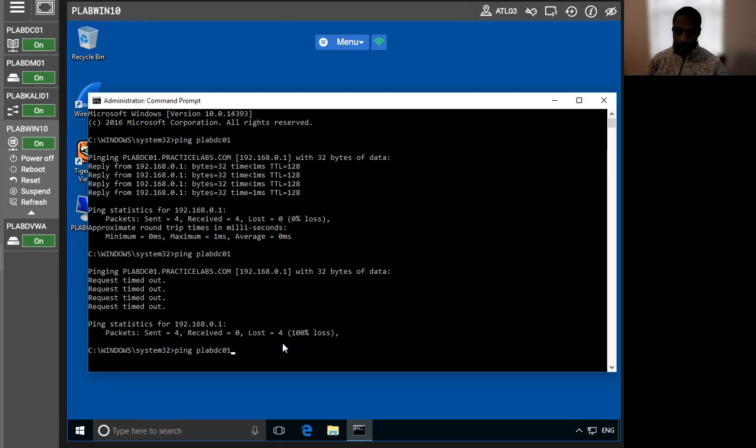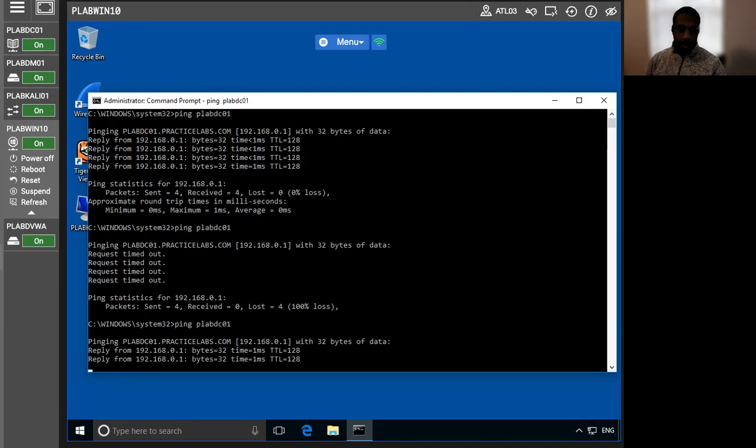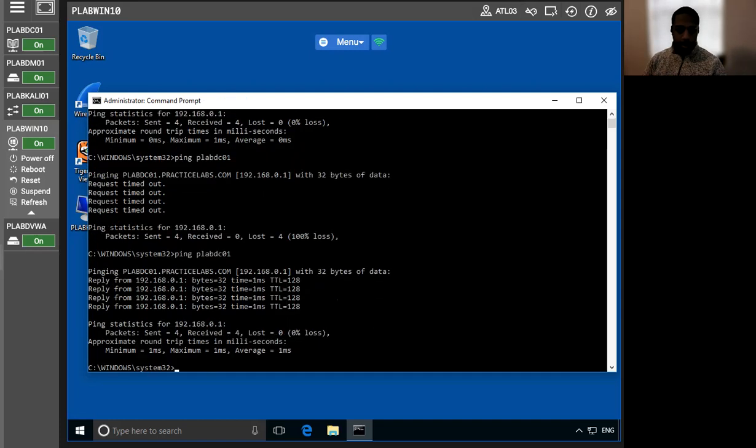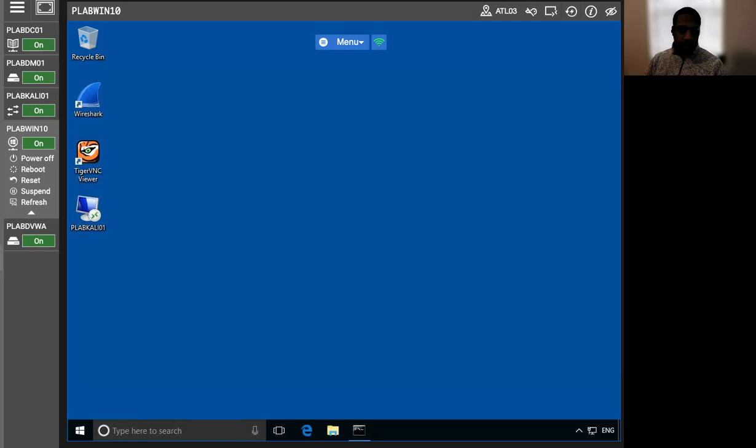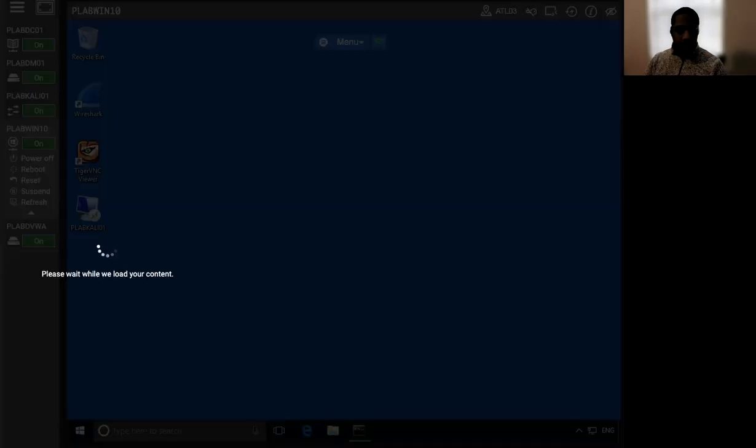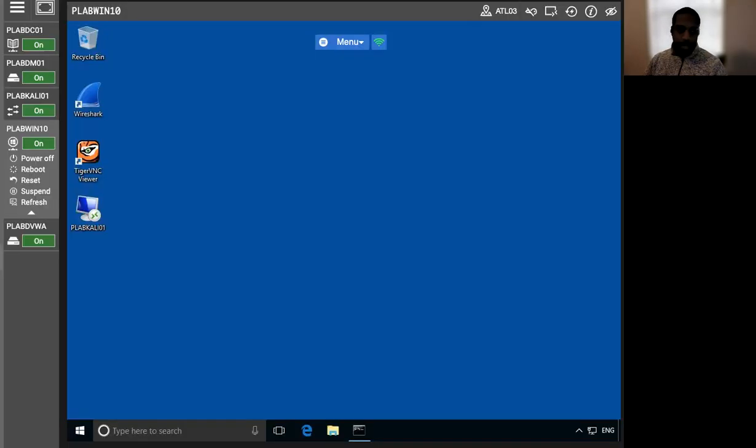And it should give us the IP, and there it is. All right, there we got some communication going there. Perfect. So now we're able to move on to our next exercise, which is configuring firewall rules using remote desktop.